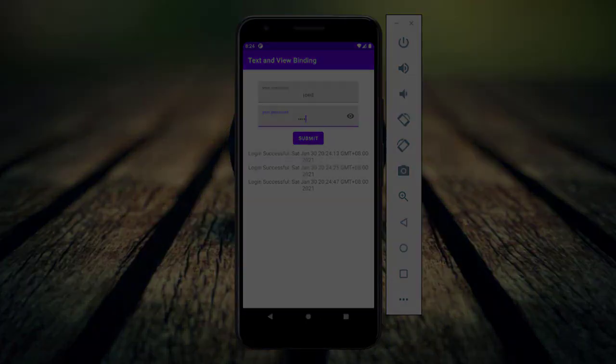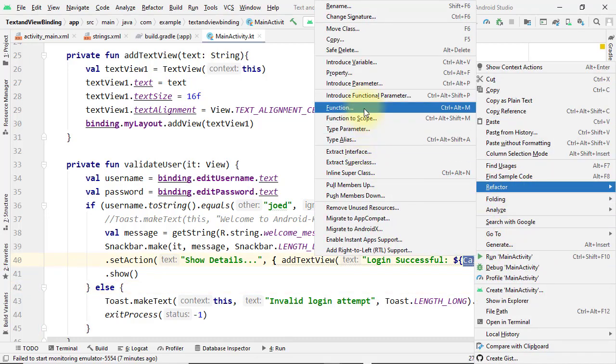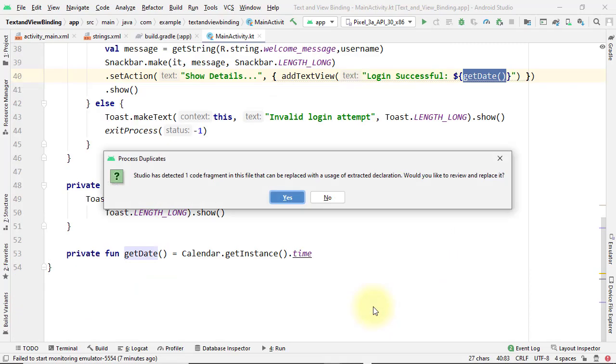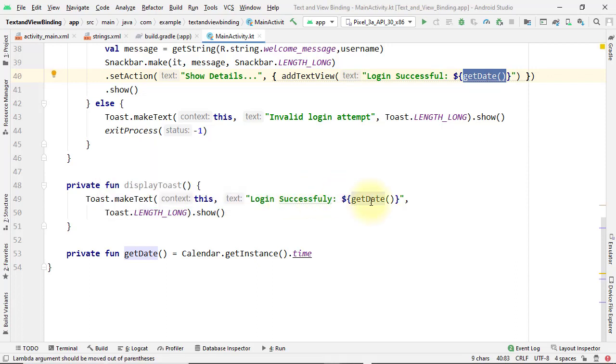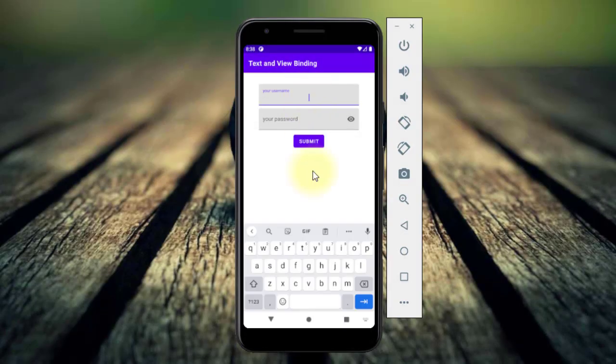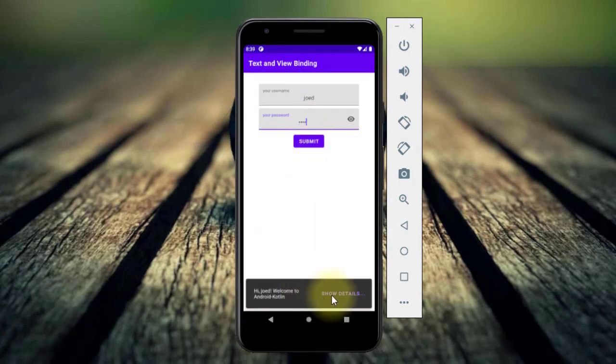By the way, if you have this kind of lengthy and repeated code, you can always extract it into a separate function. I'll call this one getDate, and this function returns a date. Android Studio is good enough to detect that this code fragment existed twice and offers to replace both. So I'll click yes, and the two calls are simply referencing this getDate function. And our app still runs perfectly.